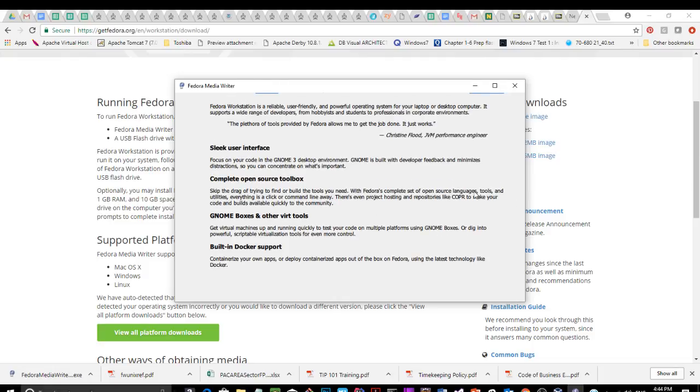And open source languages, tools, and utilities. Click or command line away. You can either use the GUI that they call GNOME, or you can use the command line like we just talked about, terminal, right? Or CMD. Get virtual machines up and running quickly. Virtual machine we talk about, like Oracle VM when you create different machines.